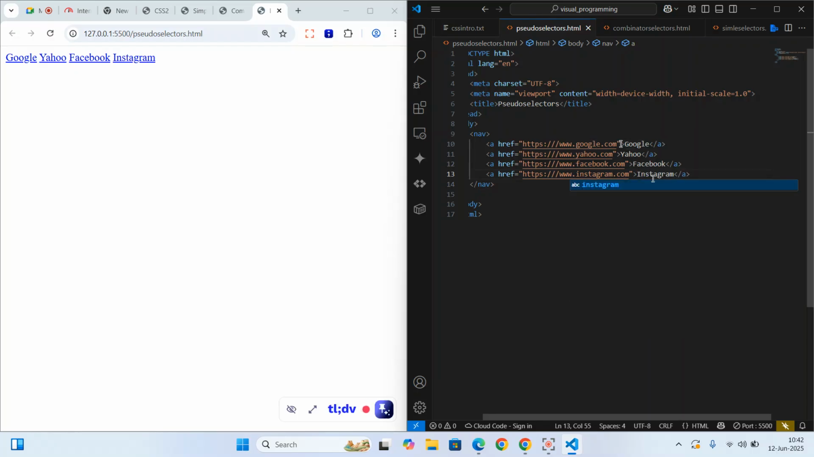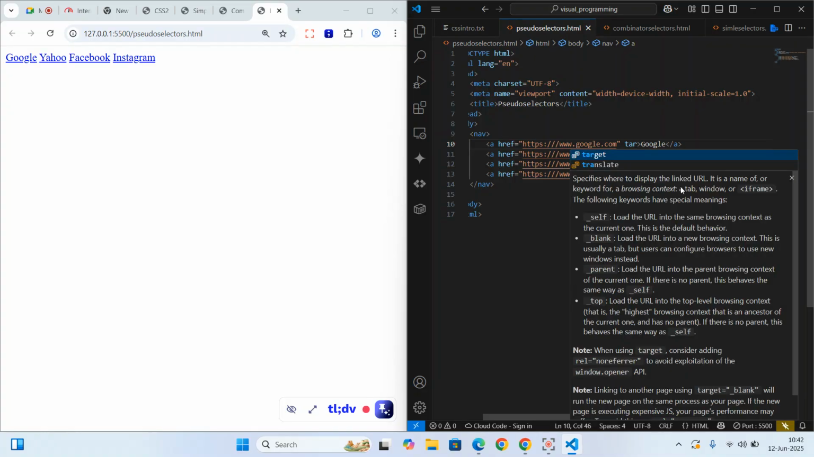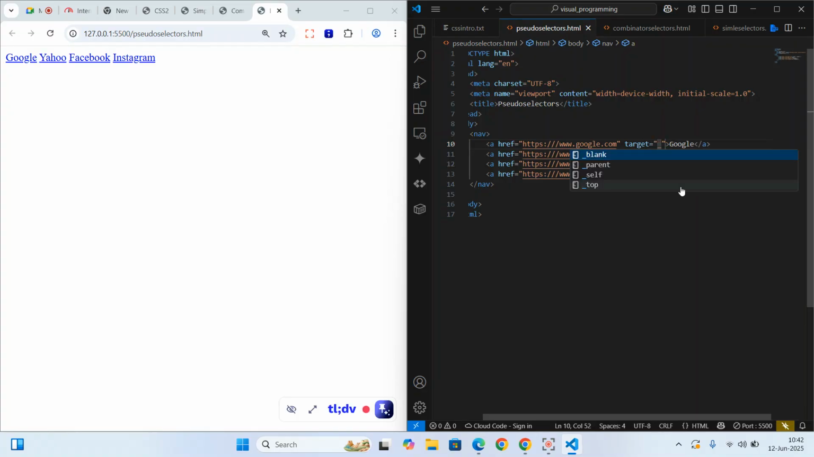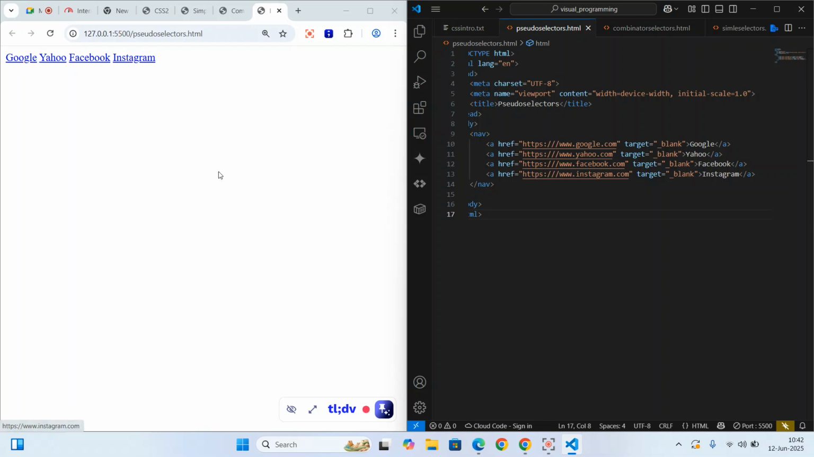Now I'll add a property here, target, because I want to open them in a blank window so that we are able to see how this works. So what happens is this: these links, as you can see, all of them are blue by default.